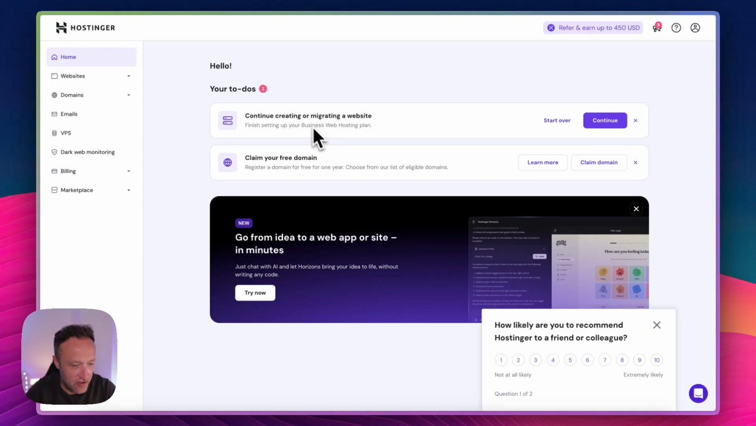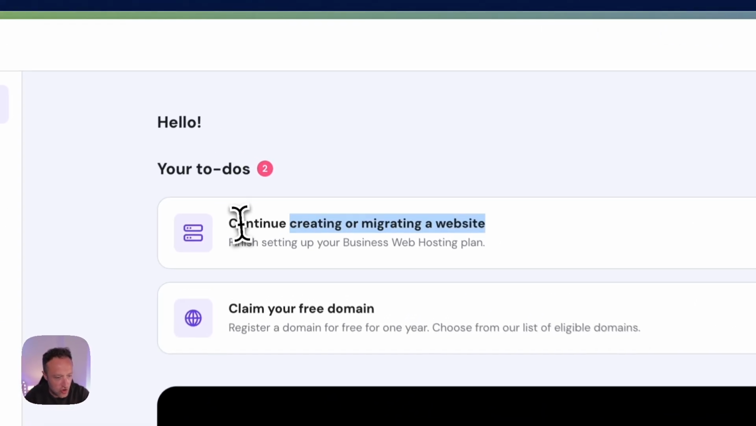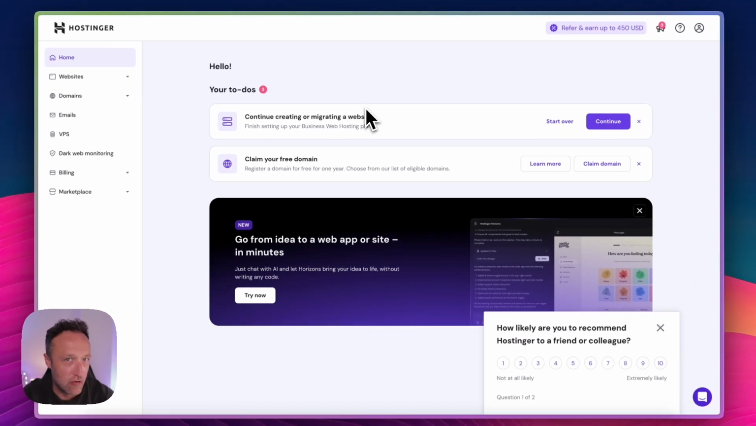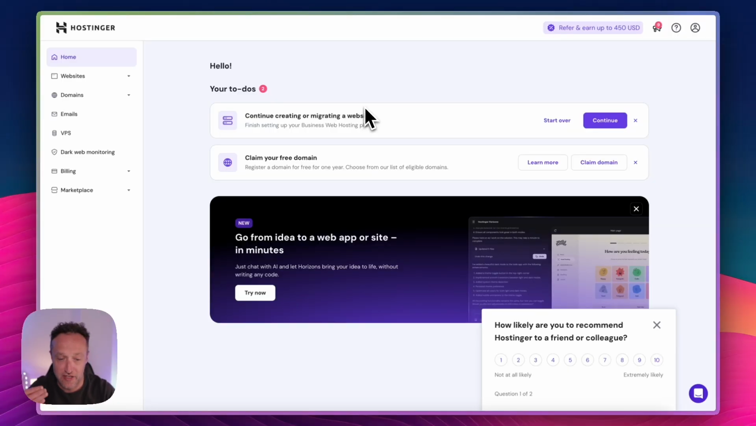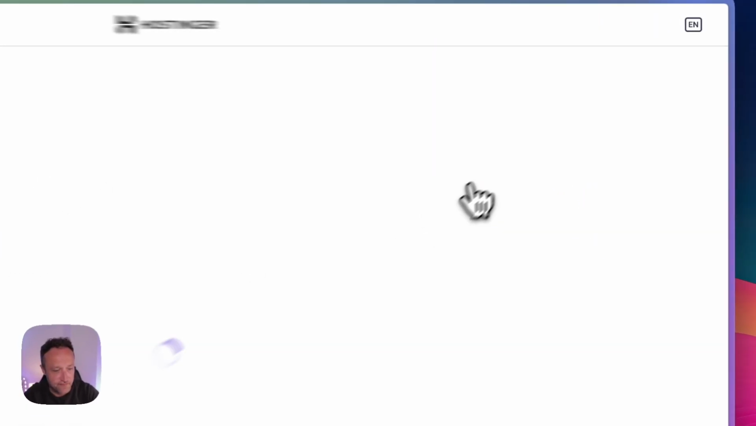So we've got these to-dos. Mine says continue creating or migrating your website because I had a little look at it a second ago. Yours will probably just say start creating your website. So, well, let's do that. I'm going to click Start Over.